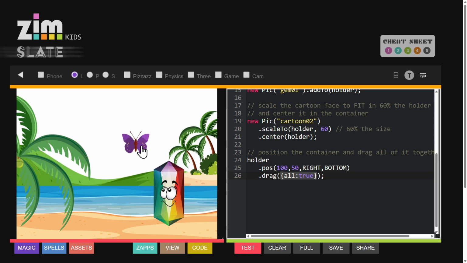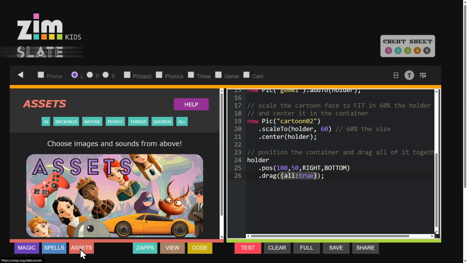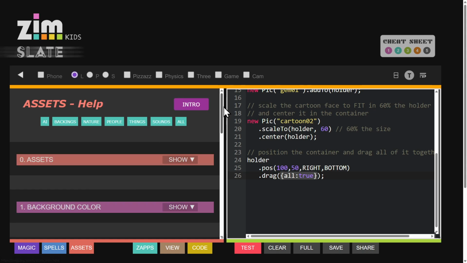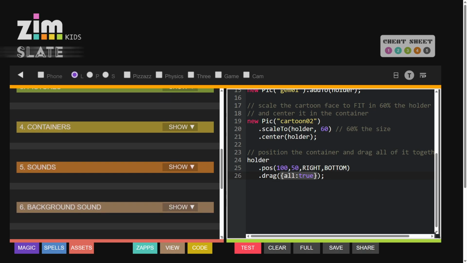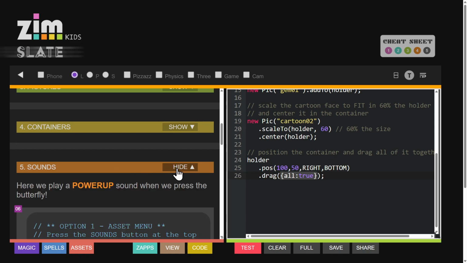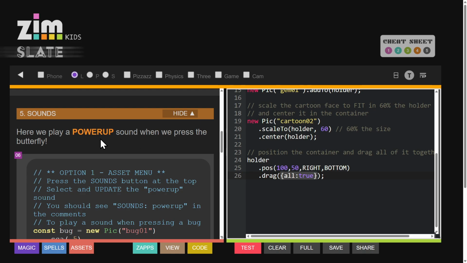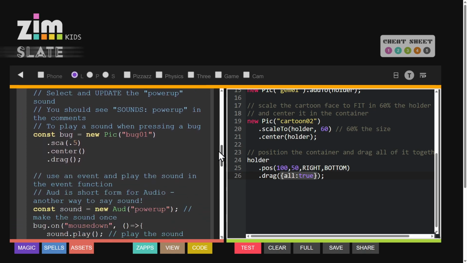All right, so now we have a bug and we have the holder. Let's go back and see what else we have. Back in the help, if we scroll down, we've seen containers. And now we're going to take a look at sounds. So sounds, here we play a power-up sound when we press the butterfly. Now the thing about sounds is you're not supposed to play them until you interact. And once you interact, then you can play sounds whenever you want, but you have to interact at least once. That means press on it. So in this case, it's fine because we're going to press on the bug.